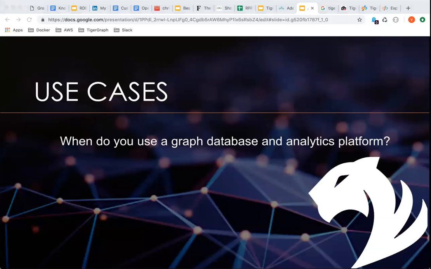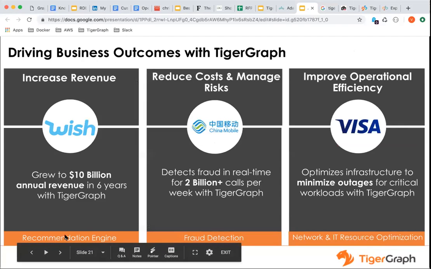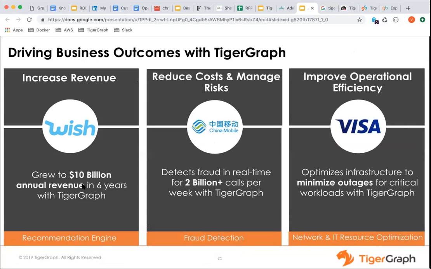So let's go through other use cases. Here are the 3 big ones. Wish.com uses TigerGraph for a next generation recommendation engine. They're able to grow to like $10 billion annual revenue in 6 years with TigerGraph. We have China Mobile using TigerGraph to detect real-time phone fraud, with 2 billion plus calls per week going into TigerGraph. And then we have Visa, which uses us for IT operational efficiency.